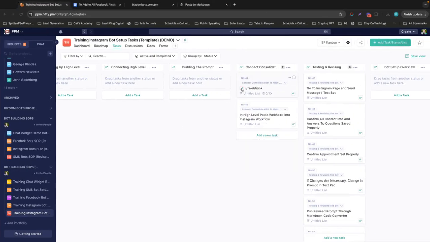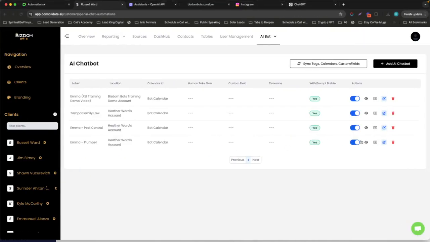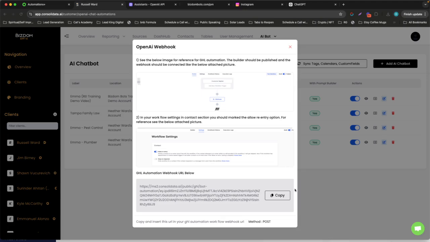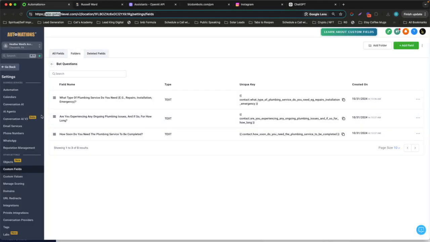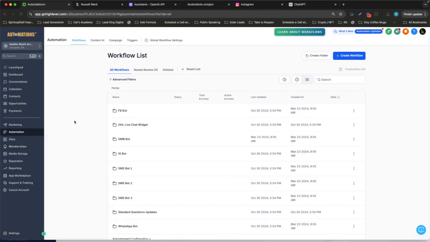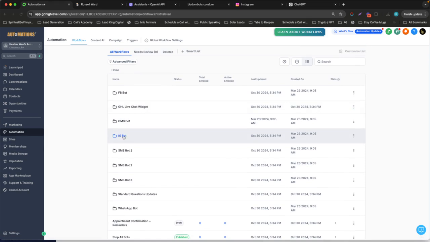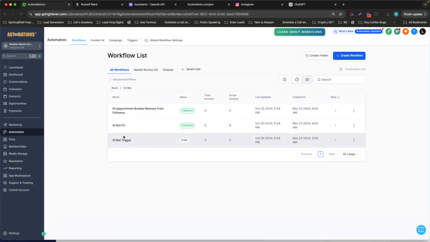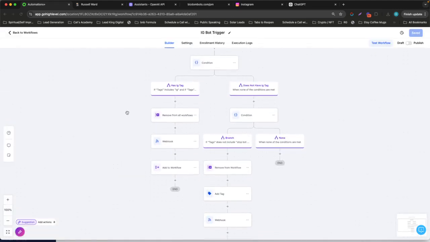Now the next thing is we need to copy the webhook and paste it into High Level. So I'm going to click on this little eyeball thingy. We're going to copy this down here. We're going to go back over to High Level. We're going to go into automation, and under automation, we're going to go to the IG bot, and we're going to go to the IG bot trigger. And there's a webhook over here.